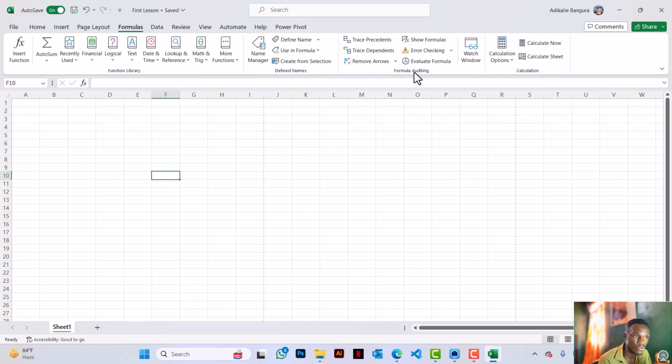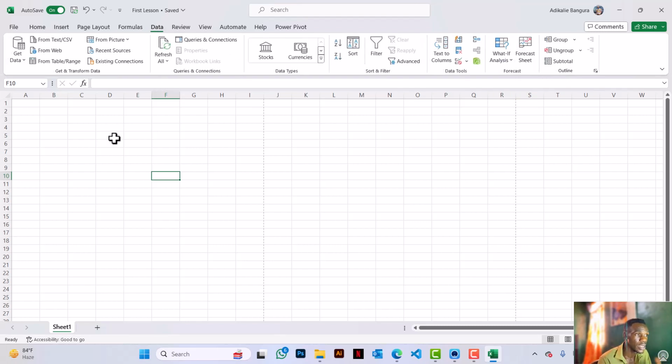Now we have Formula Auditing. You need to check your formula. Where is this formula coming from? What's the effect if I do this? What will happen? How can I trace if I made an error? So here you can have all of them. Watch Window, Calculation Options. We have our Data. We can import and transform our data here from whatever sources. We have our queries and connections, data types, sort and filter, data tools, forecast, and outline.